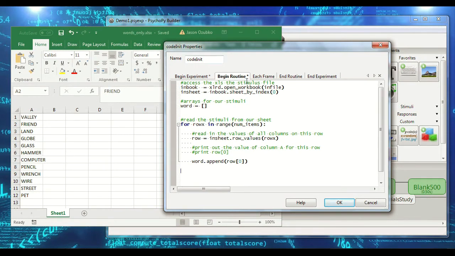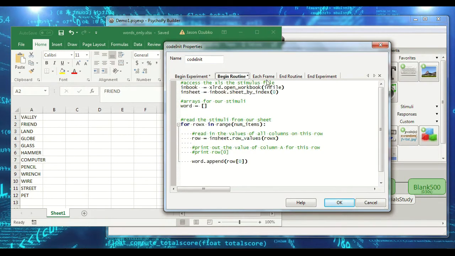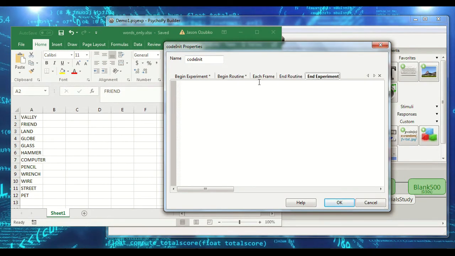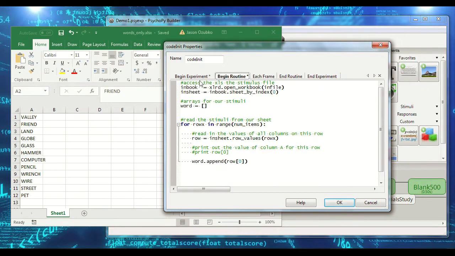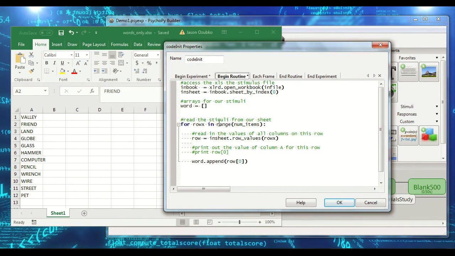By the way, notice up here that PsychoPy is putting an asterisk beside each of these tabs here, but these tabs don't get an asterisk. The asterisk indicates there's some code there. So if you're later on going through a program trying to figure out where did I input code, was it at the end of the experiment, each frame, end of the routine, you can easily see where you've got code, so where you even need to look. Okay, so this is saving the word to the word array. So now we should have all of our words in that word array.